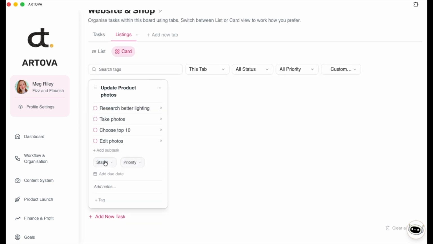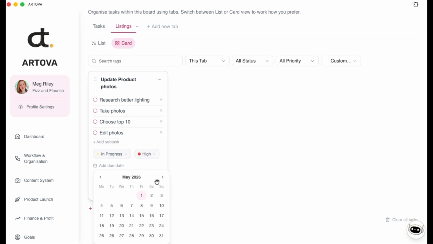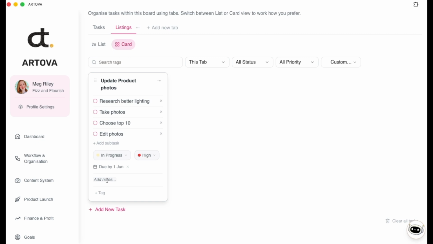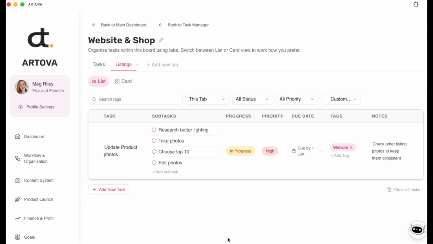You can edit the status by clicking the drop-down and choosing an option. You can also edit the priority to low, medium, or high. You can add a due date if you want, and any notes. You can also add a tag, for example, website, and having this tag will make it a lot easier to search for a particular task if you have lots inside your task manager. Everything you input inside the card view will transfer over to the list view.